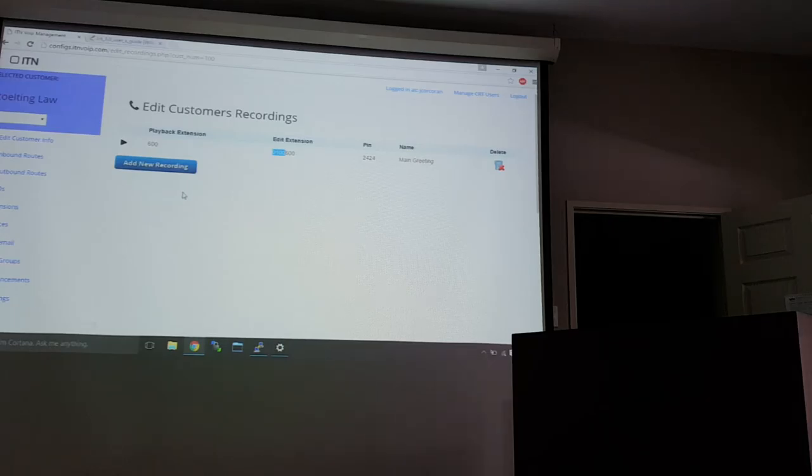It can go to an extension. It can go to a ring group. It doesn't matter. It can go to another announcement. An IVR is similar to an announcement in the fact that it plays a recording, but then there's multiple destinations you can set. Does that make sense? You have to create a recording to tie it to an announcement or an IVR.